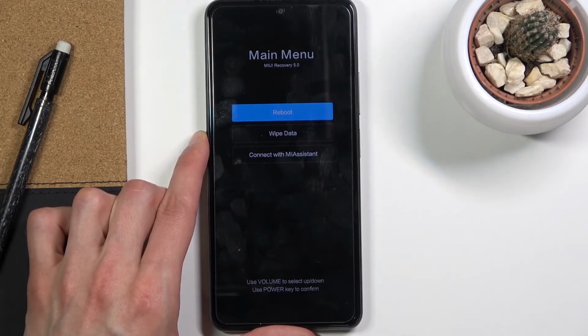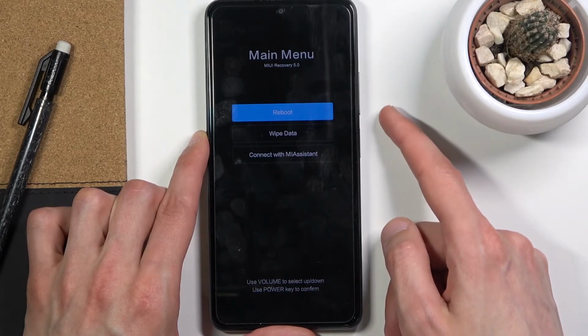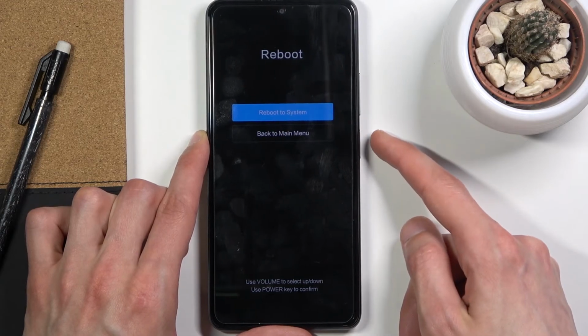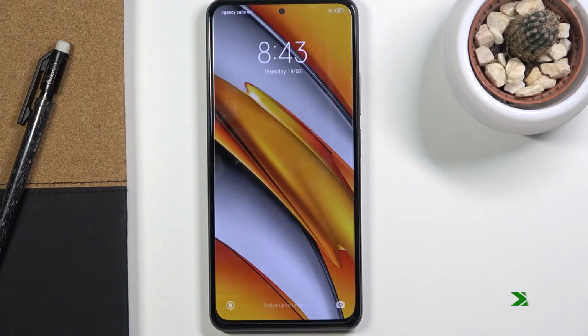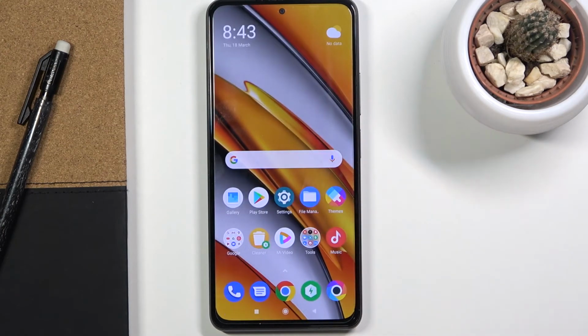From here you can either wipe data of the device, so basically perform a factory reset, or connect to Mi Assistant, along with the option to leave this mode, which is reboot, which is what I'm going to stick with. So power key, and then once more power key, and this will take me back to Android. And as you can see, we are now back in Android.